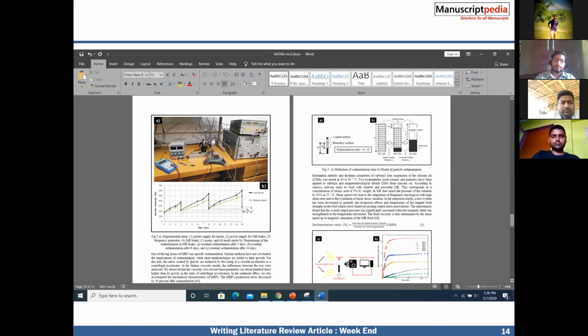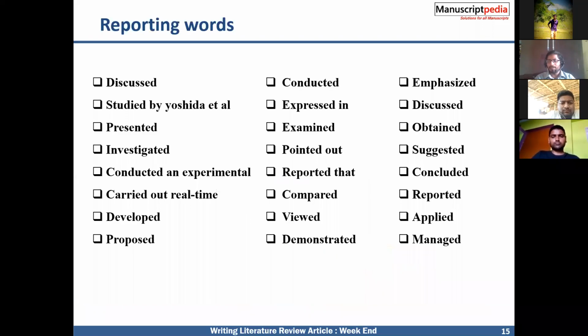So while writing, you need proper reporting words. These words will help you to connect, and you can give more suggestions. For example, if I am writing a literature review on a certain topic, and some professors like Dr. Vijay or Dr. Sweta or Dr. Anand are doing research work, and I have taken their research work, for example, Professor Anand, what he had done, I have to say Anand et al.